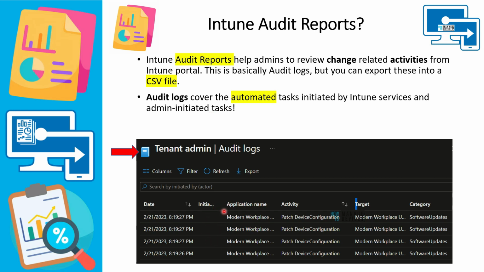So these are the automated tasks initiated by the Intune service. These are software update kind of tasks. Activity, patch device configuration, application name, Modern Workplace is the application name. So these are kind of audit logs. You need to go to tenant administration and then go to audit logs to get access to these logs. But for this, you need to have specific permission. Probably if you are an application manager or a help desk admin, you might not have access to audit logs. If you are an Intune admin, full Intune admin, then you will have access to audit logs.